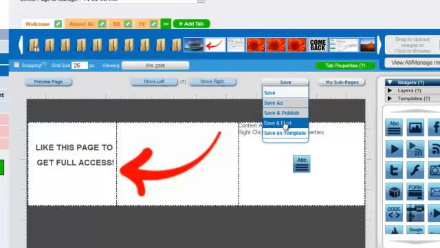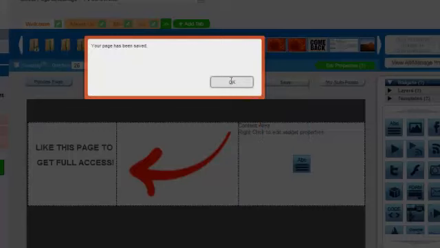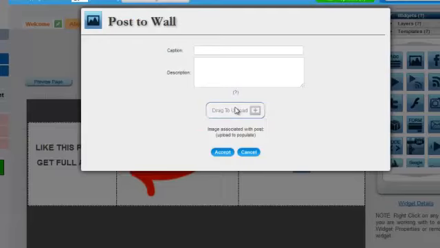And the key here is save and post. Save and post is the capability to post content to the wall, and by using our feature of save and post, it is mobile friendly as well. So if we do click save and post, it's going to tell us the page is saved, and we get a post to wall dialog box.